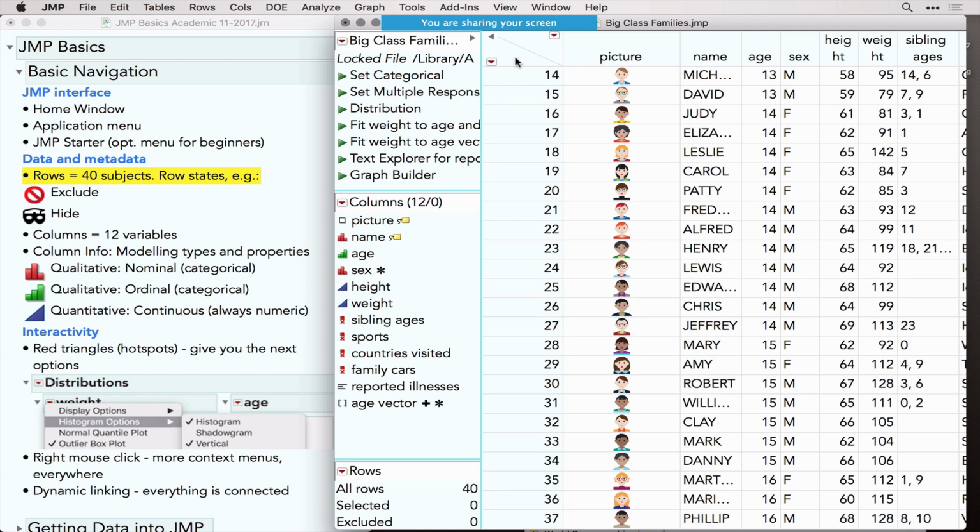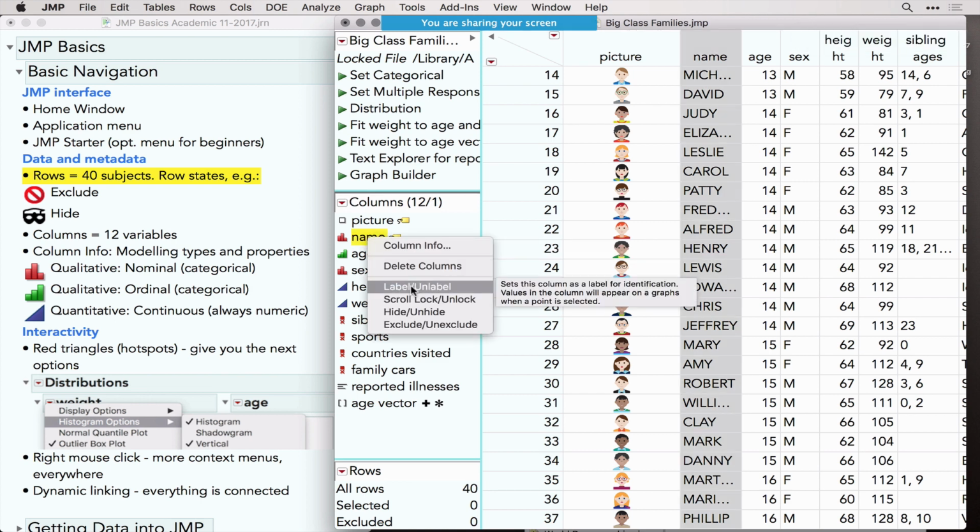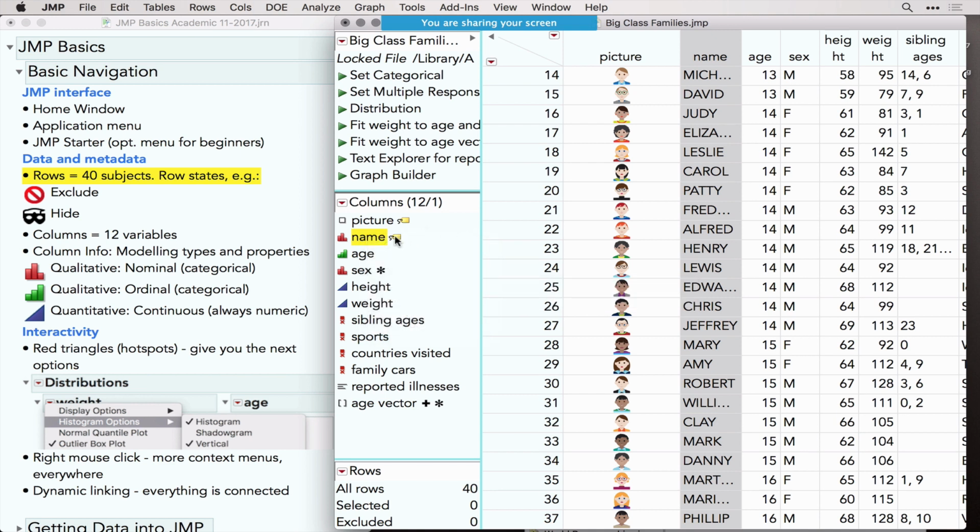Also, columns can have states. Yeah, so if I right click on the name column, you see there's a label state which is already chosen for the name. So that means if a data point is shown and selected, you will see the name information for that data point.